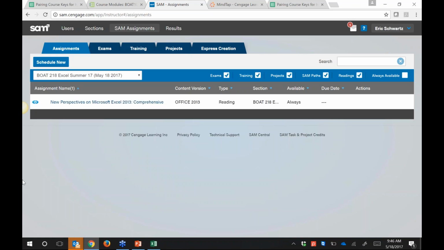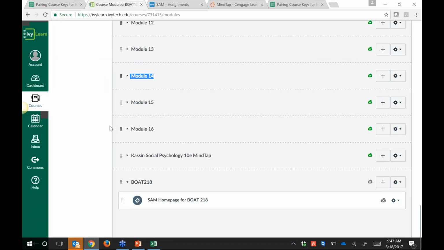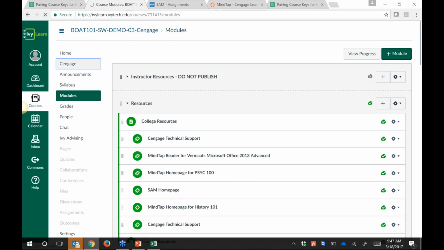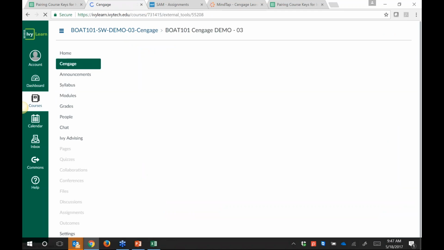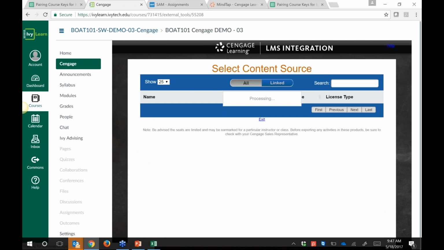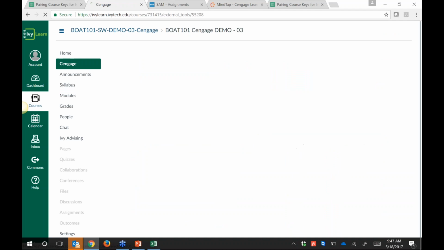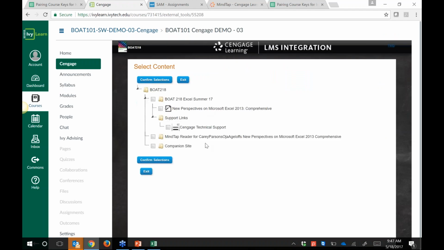So we're going to assume that I've created some SAM assignments because I don't want to waste a lot of time. So once you create your SAM assignments and they appear on this assignments list here, you'll be able to go back out to Ivy Learn. And again, if you want to bring in content, you are going to choose the Cengage option here. Select your book.